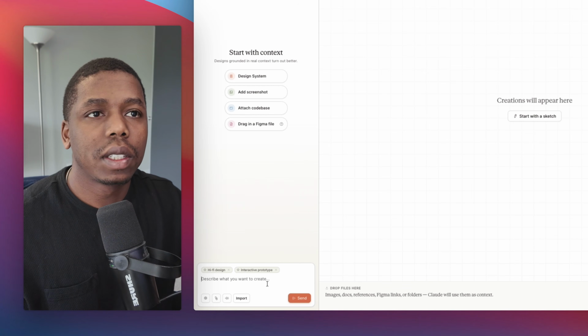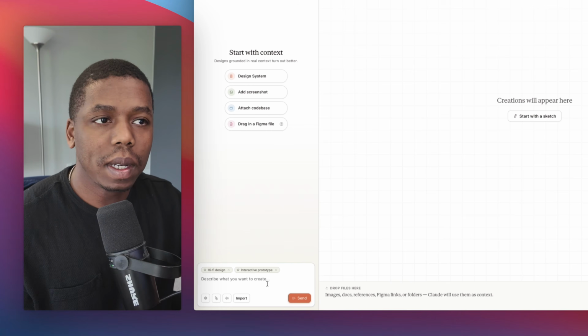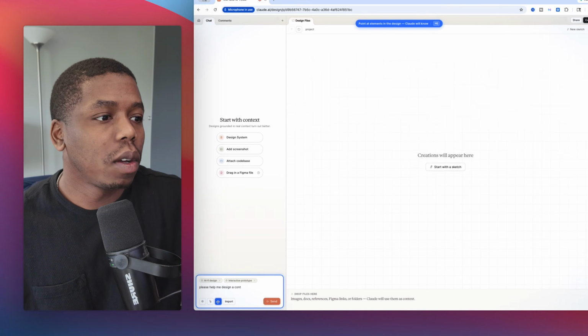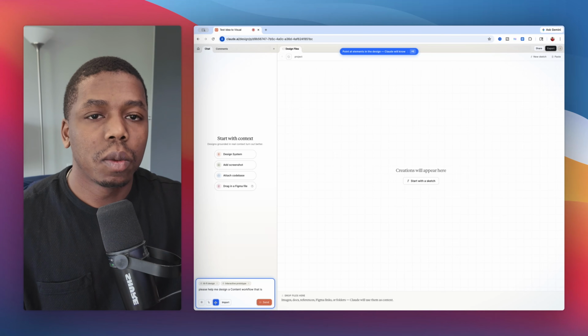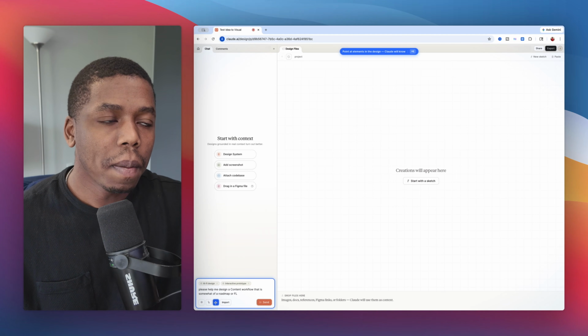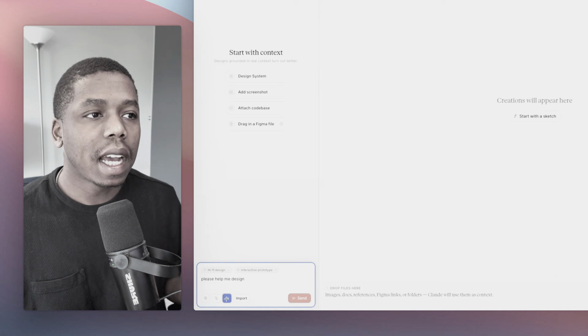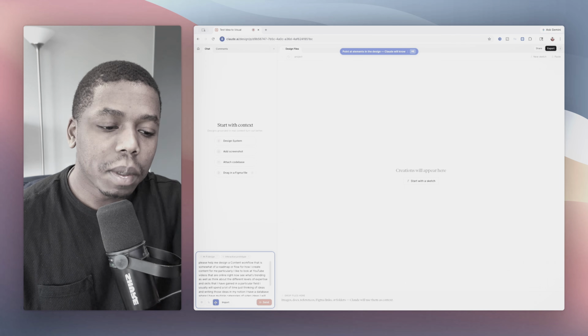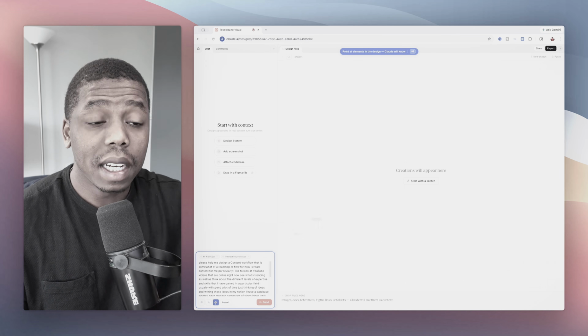So for this, I'm going to describe a content workflow and see if we can create a visual for that. Please help me design a content workflow that is somewhat of a roadmap or flow for how I create content. This is a simple breakdown, but please ask me any more questions to make this visual even more detailed.